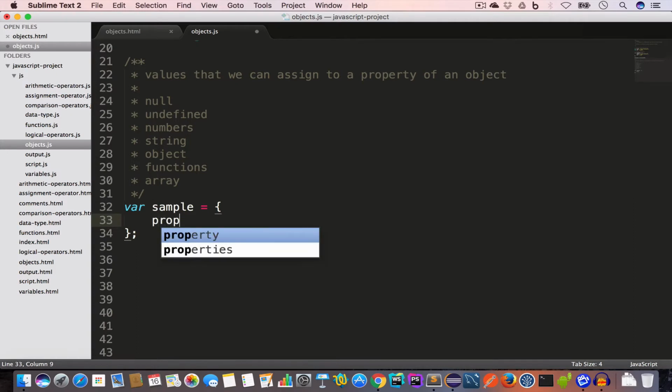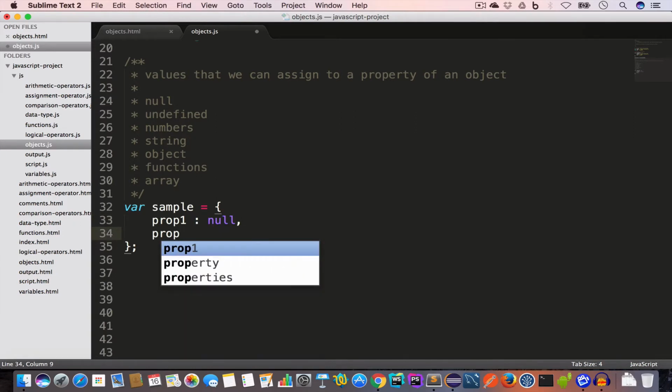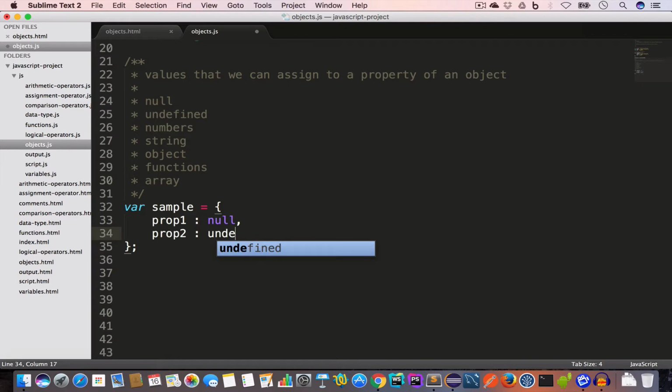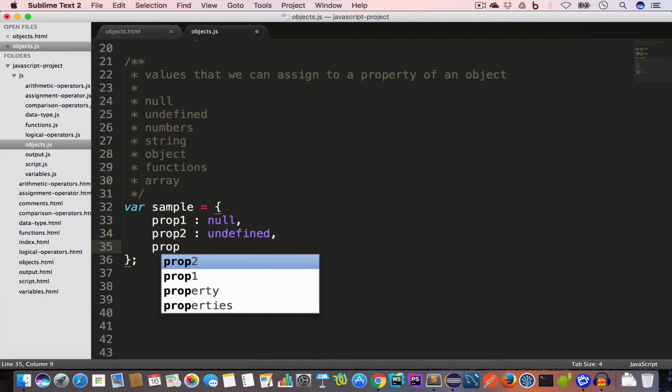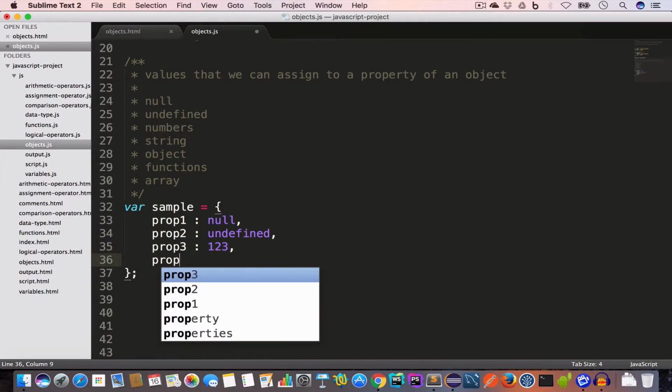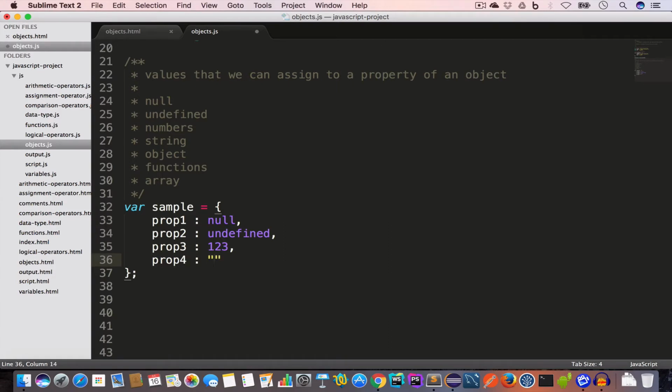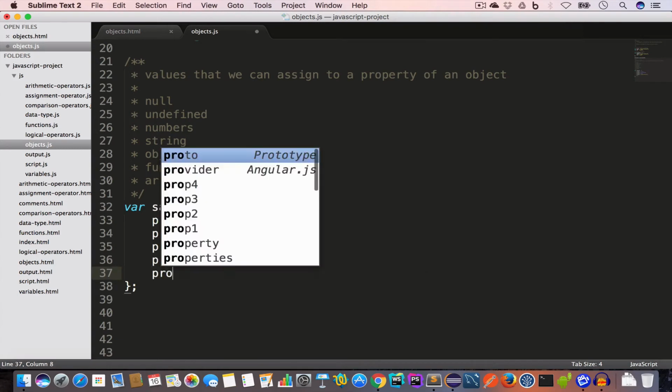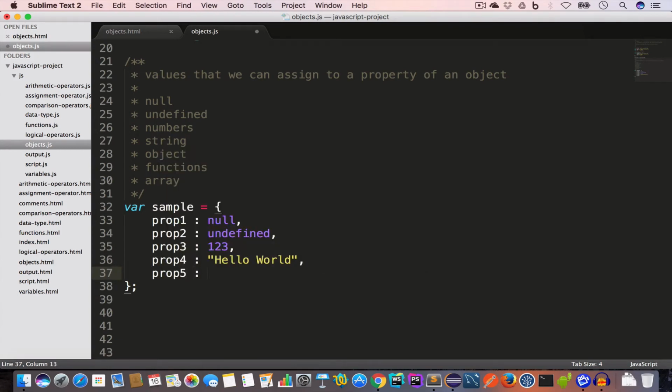So let's say the first property, prop1, is having value null. The second property, prop2, is set to undefined. The third property, prop3, is set to a number value, let's say 1, 2, 3. The fourth property, prop4, is a string, let's say hello world. The fifth property, prop5, is an object. So we can assign an object value to the property by using curly brackets. And let's say it has some properties and values. Let's say A, which is 1, or let's say B, which is, let's say, hi.